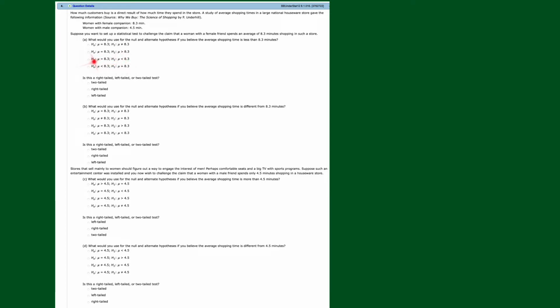The null hypothesis, H naught, would state that it is 3. We want to show that we could reject this, nullify the null hypothesis, and go with this. So I'm going to go with that one right there. And then the question is, is this a right, left, or two-tailed test? Well, this is a left-tailed test. The arrow points towards the left tail. So this is a left-tailed test.